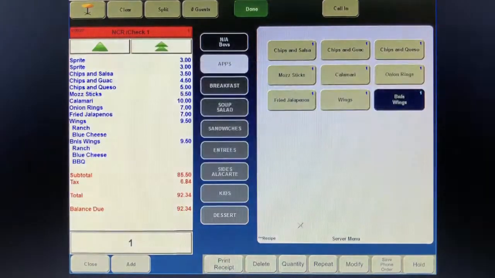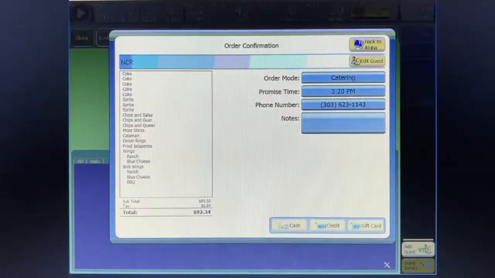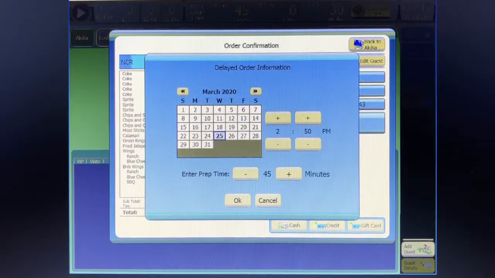Okay, we didn't mean to print the receipt. Now that we've got the order entered in, we're going to go over here on the right and save the phone order. And of course, that's going to take us to the order confirmation screen. And this is a good time to discuss changing up these order modes if we need to. This is going to be a catering order, so we're not going to change that, but we are going to adjust the promise time. So we're going to click on promise time, and we're going to move this to next Wednesday the 25th at 2 p.m.